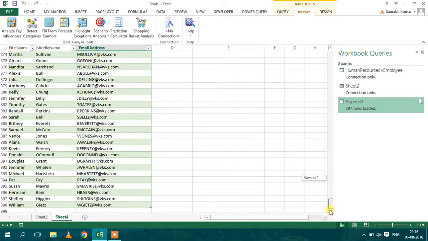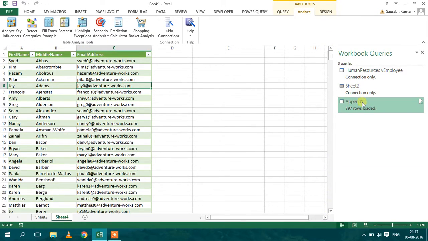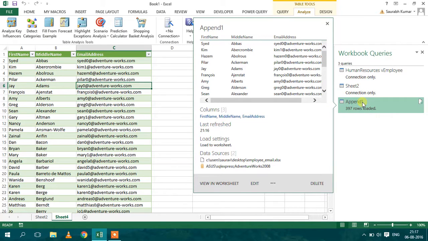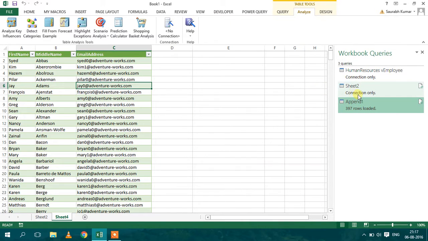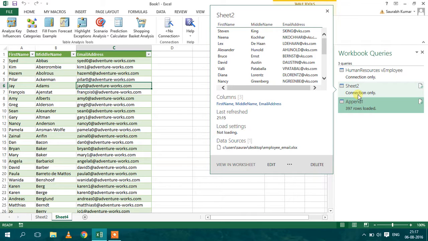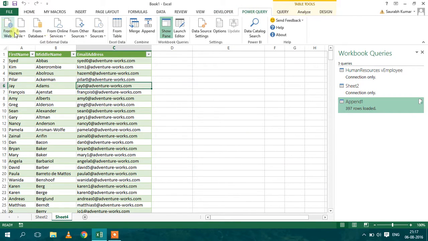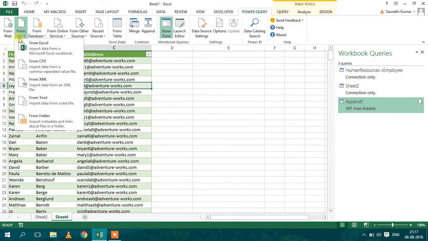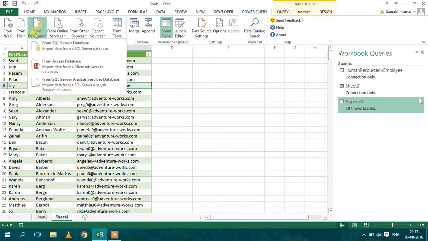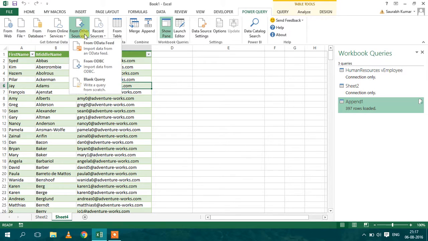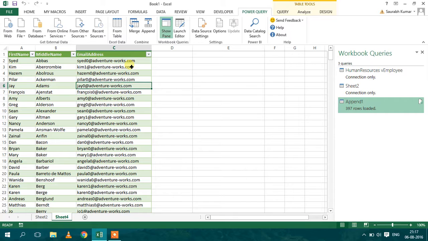So it is a very useful tool. If we have an Oracle database, then we can import from Oracle, or from a text file also we can import. Here you can go to From Files, import from a text file, or import from other sources like ODBC, and like this you can combine all this data in a single spreadsheet.